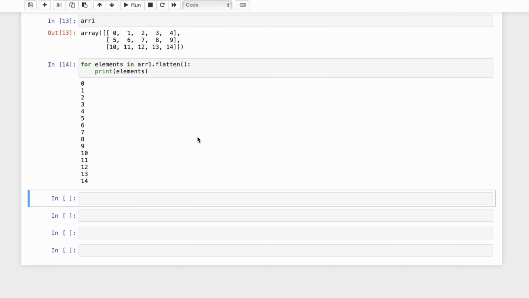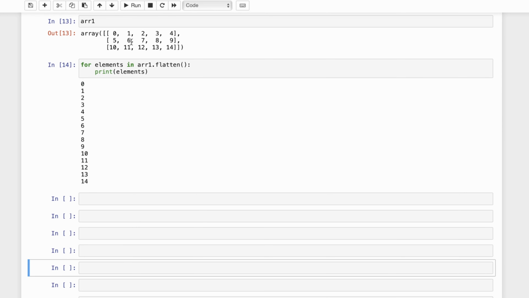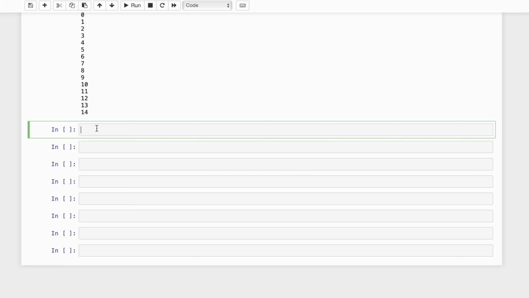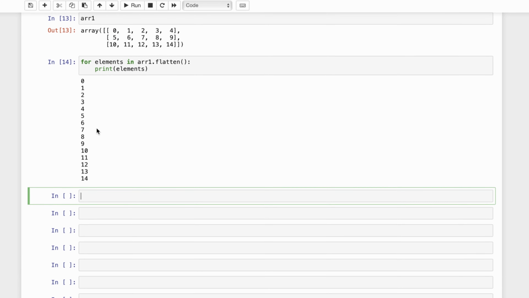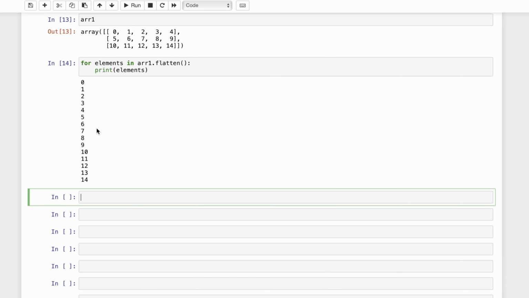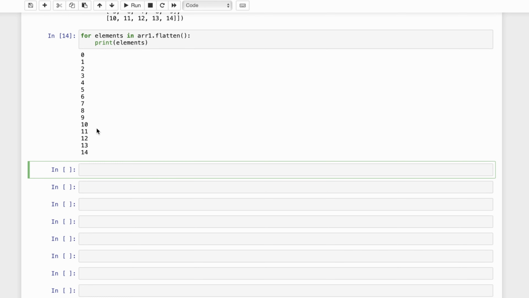Okay, fine. There is one more way to do the same process, that is by using the nditer method, and the way to use it is simple. For example, I'm going to iterate through something, for maybe elements in arr1.